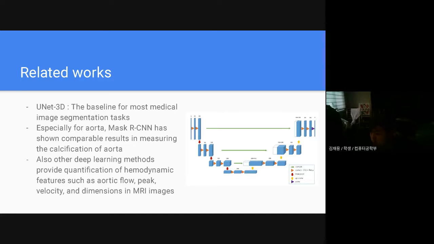So before we dive into our model, I would like to share a few related works. UNet 3D, I'm sure all of you know, is the baseline for most medical image segmentation tasks, especially for the aorta. During our research, we learned that the mask RCNN has shown comparable results in measuring the calcification of the aorta, and also other deep learning methods provide quantification of hemodynamic features such as the aortic flow and velocity and whatnot.